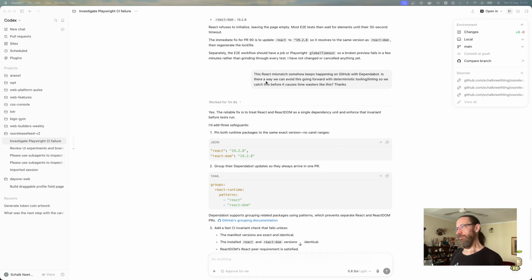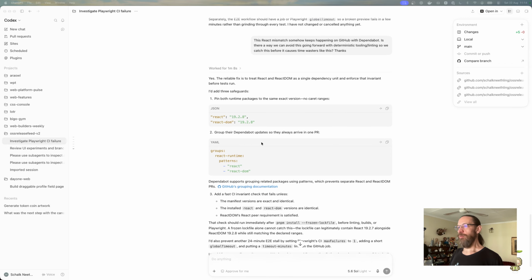So I just told the coding agent, like, this keeps happening. Is there a way you can avoid it going forward by adding deterministic tooling or linting? And there is. And the cool thing is, oftentimes when you do this, you learn about other tools or features of your existing tools you had no idea about. And this is one of those cases. So this is nothing new, but we're going to pin React and React DOM. So no caret ranges, just exactly that.